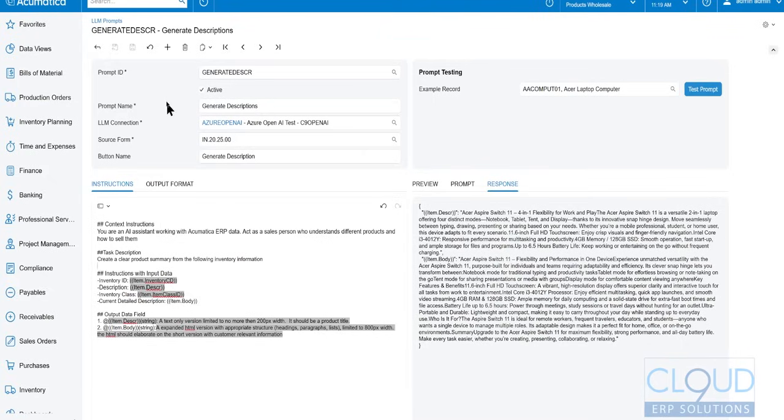So this is a simple one. In another video, I'm going to create an example of where I create the best competitive pricing for an item. And we'll try to continue this as in a series of all the different kinds of things you can do with this AI Studio in Acumatica 2025 R2.